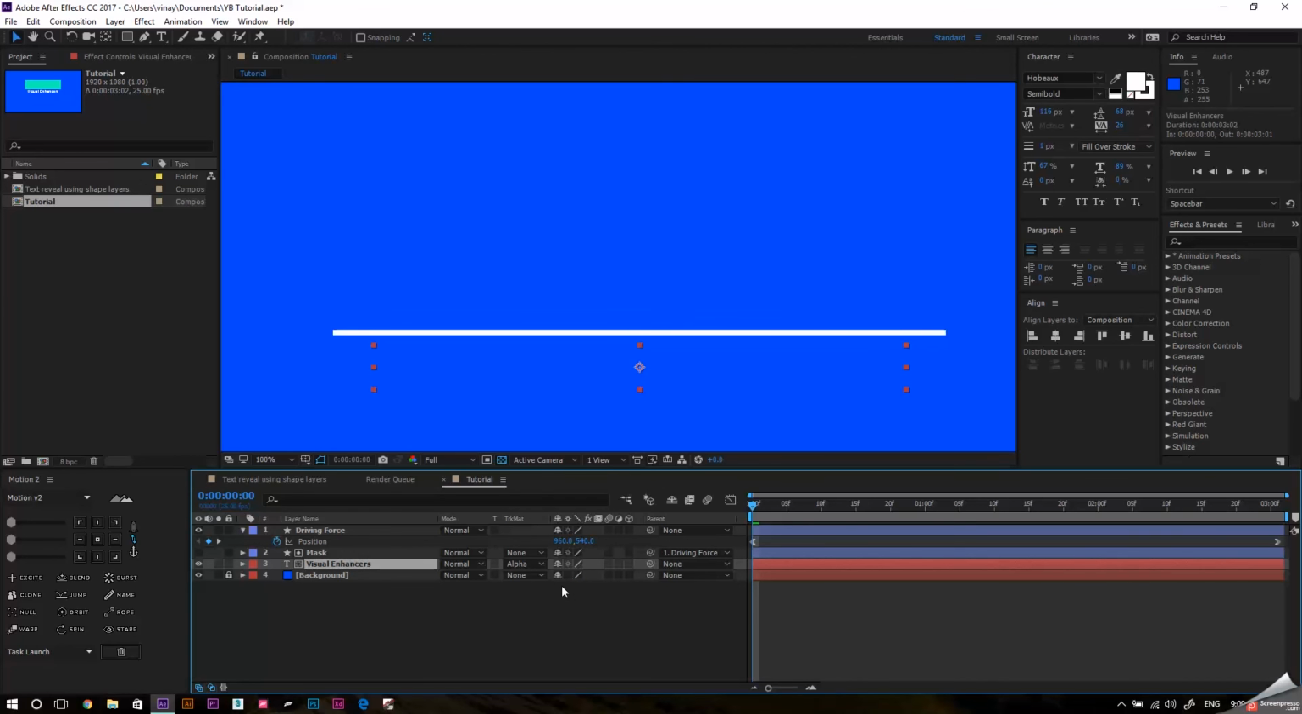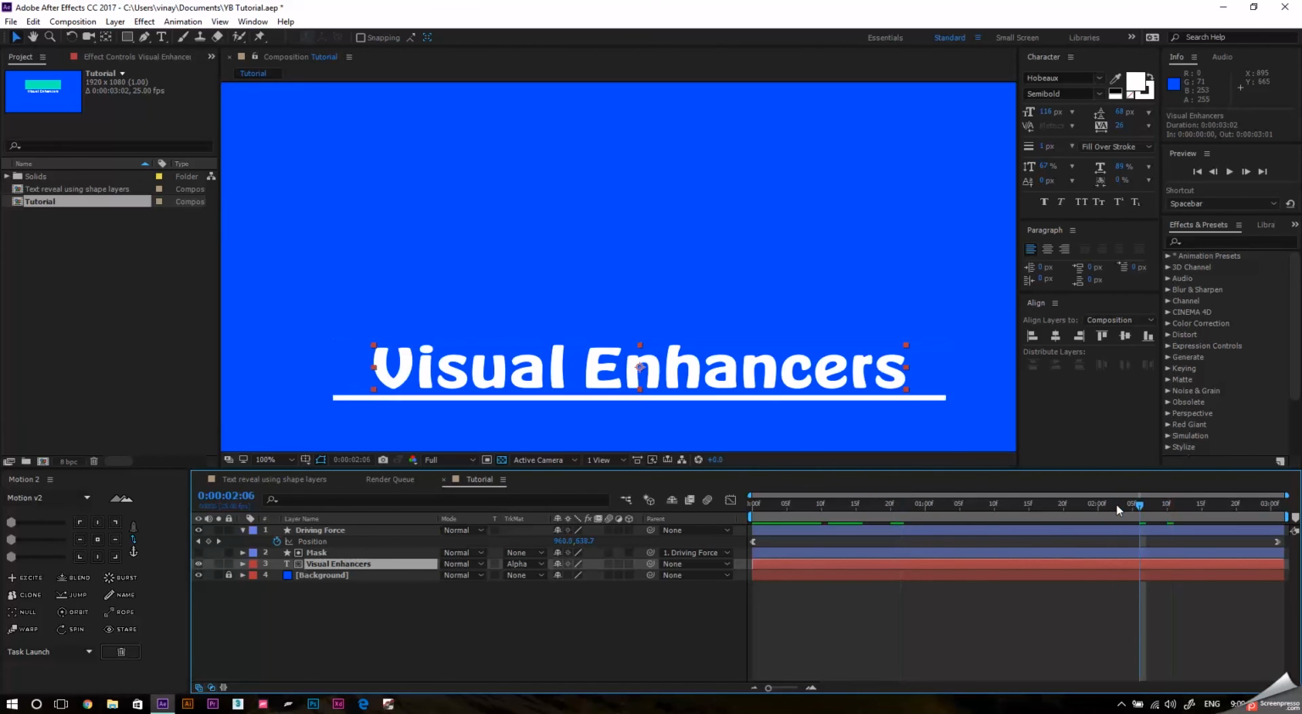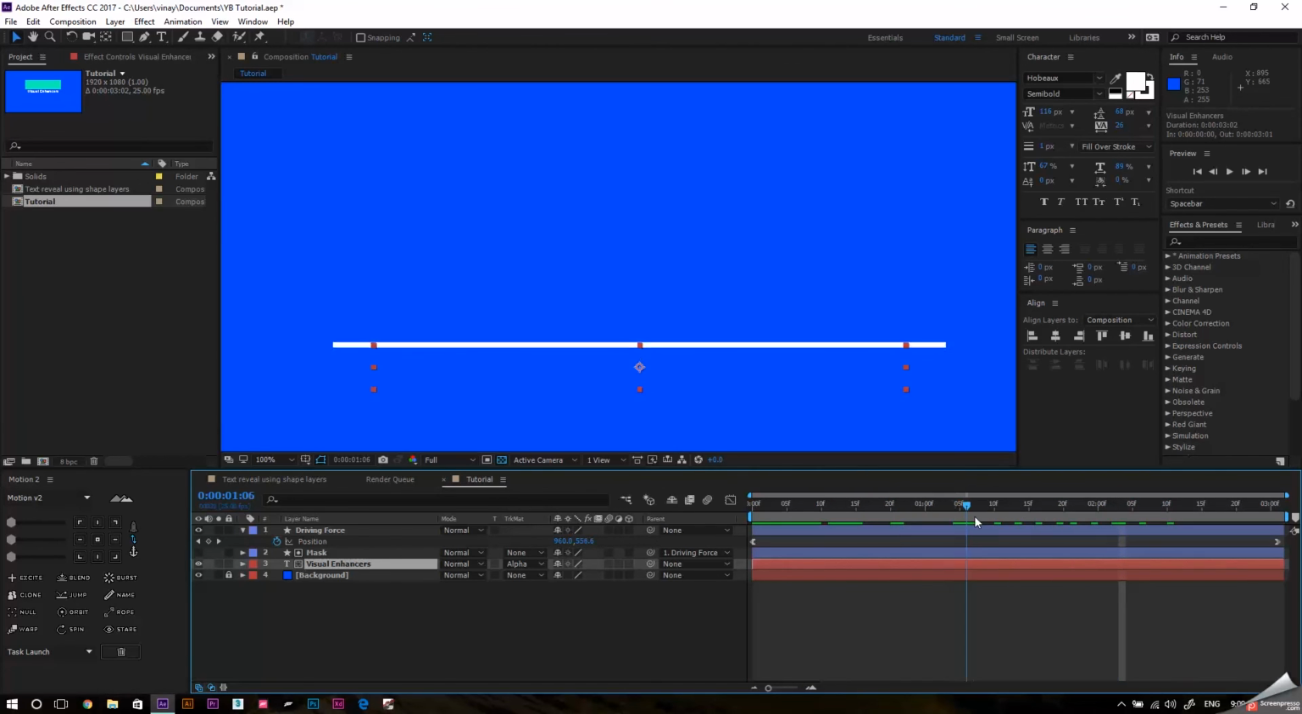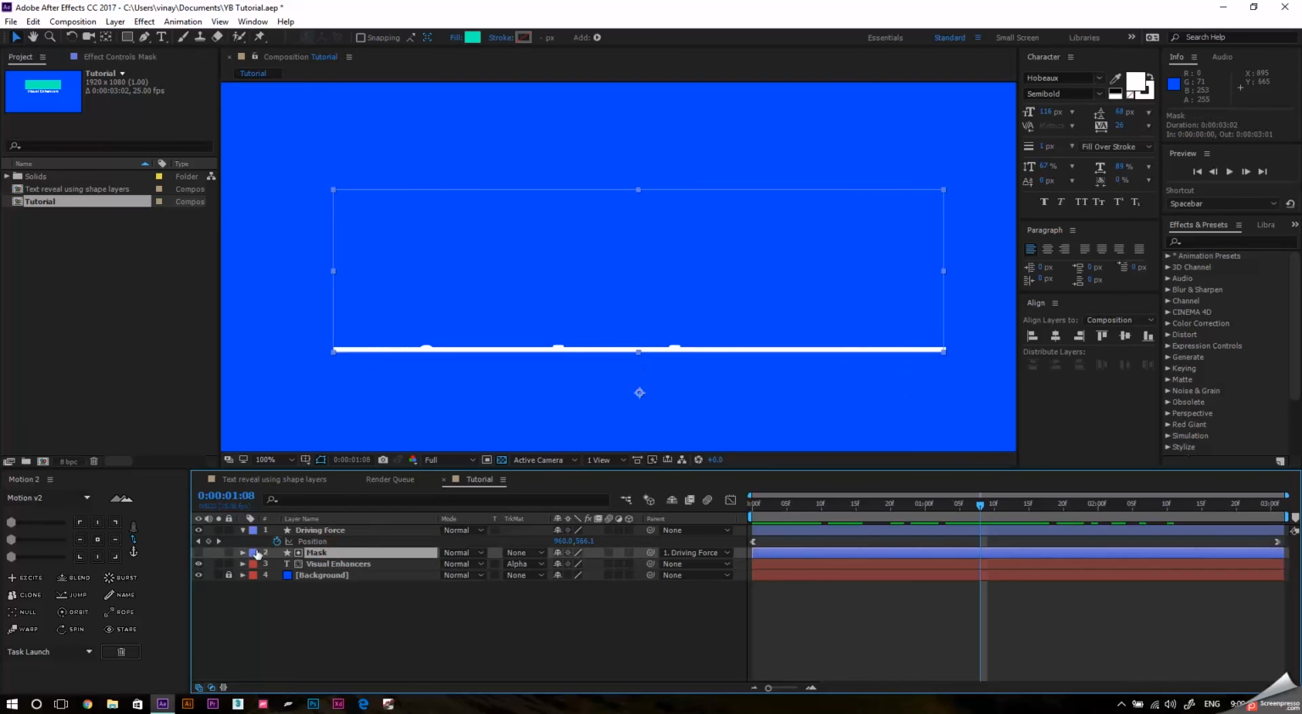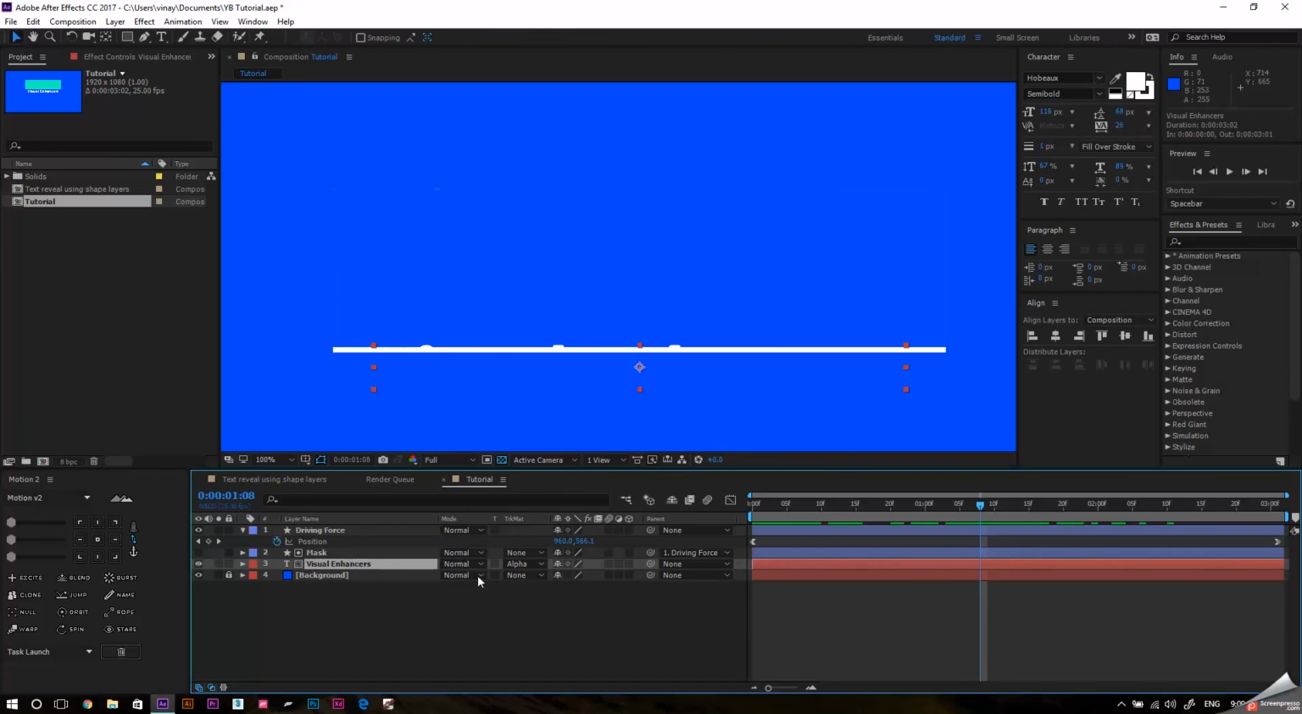So what it did was wherever it could find the matte color, it has made that area transparent. So when you move this forward, you can see we are done with the reveal effect. Anything which was colored on the mask layer is acting as the mask, while the rest of it has been applied as an alpha to the text layer.